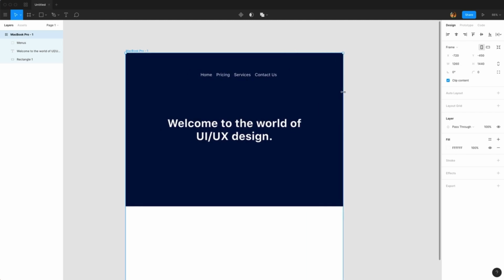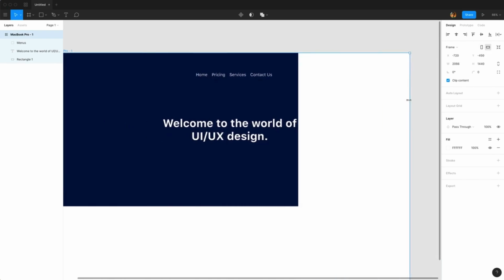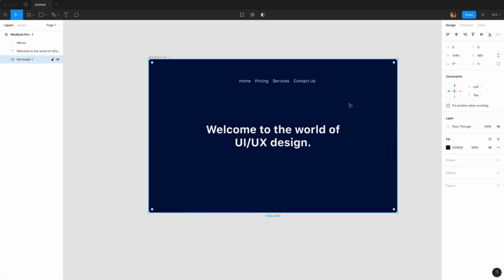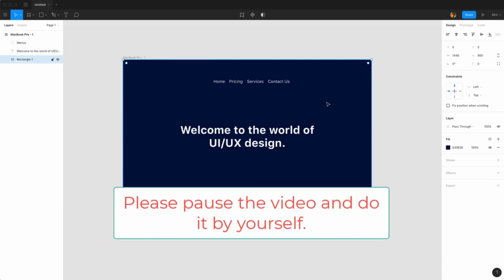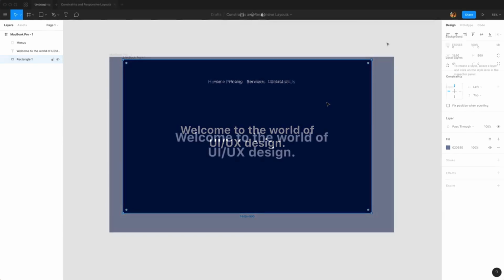However, what if I make my screen even larger like this? You can see that my background is not responsive. So now please pause the video and try to fix that issue by yourself. And then I will show you how you could do that. Alright guys, I'm pretty sure that you could fix that by yourself. However, now I'm gonna show you as well in case that you had difficulties doing that.